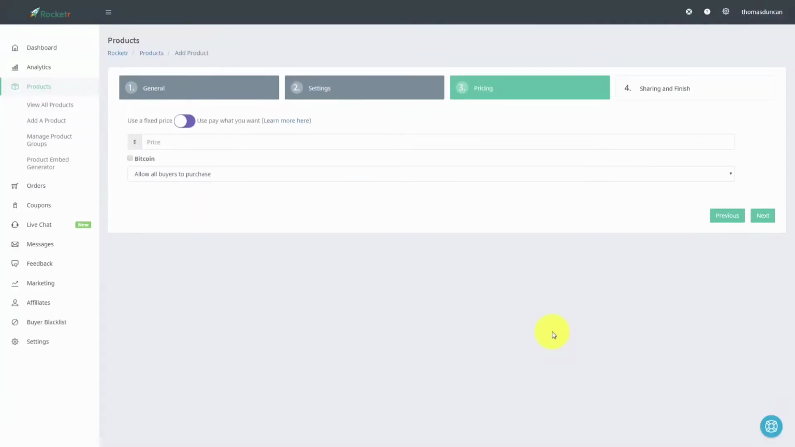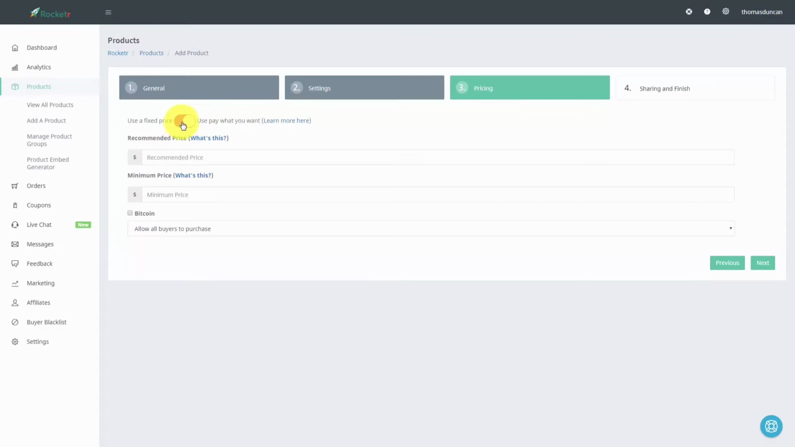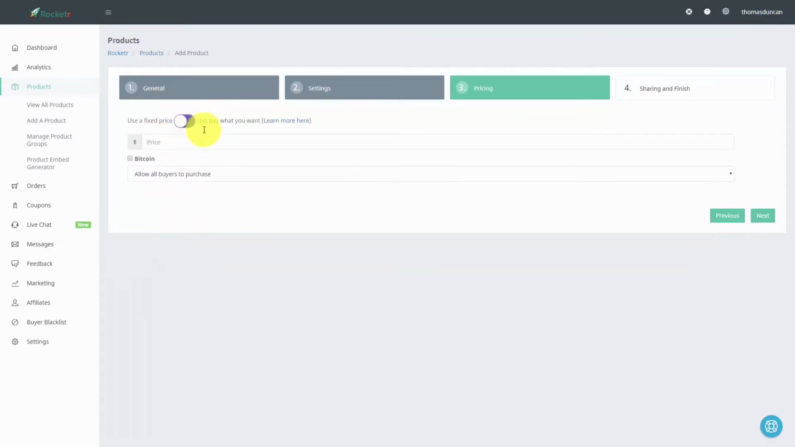What we're going to do now is click Next. We are now going to set our price. We can use a fixed price, or we can decide to allow our buyers to pay what they want to pay. But if we want to be more traditional, we can use the pricing alternative. And so we're going to write in our price. We're going to accept Bitcoin.